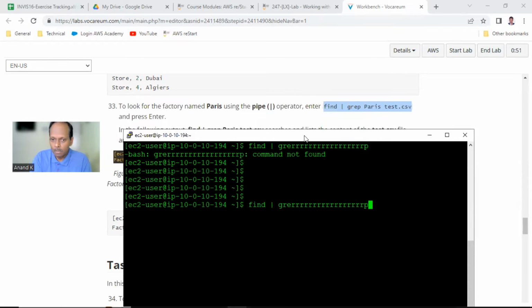Sorry, there is a keyboard key that just ran.